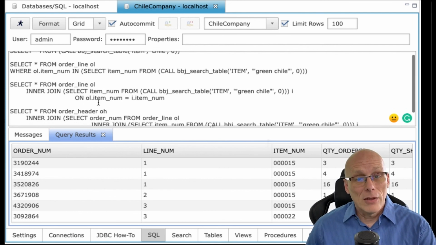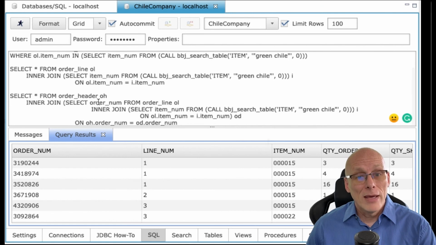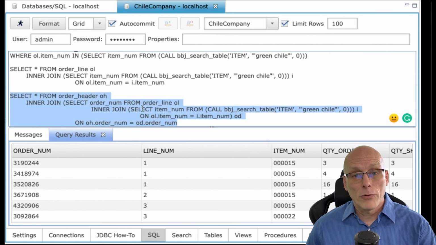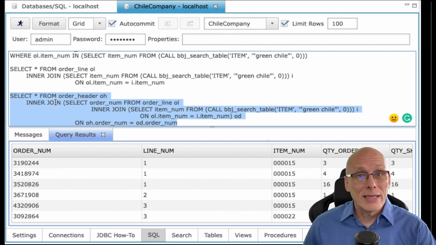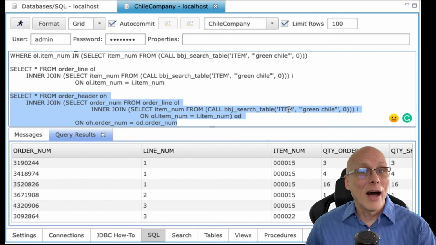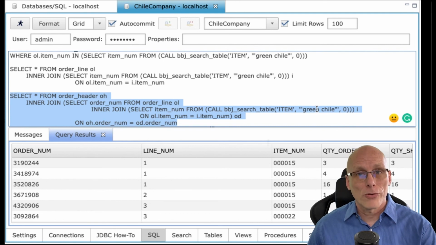Something else that we can take a look at now is a little bit more complexity added to that particular query. We have an example here where we're going to join the order header table with these results as well. So now we're going to be returning the list of orders, not just the order lines: the list of orders where the order has an order line in it somewhere that contains an item that has green chili in it. This will give us a list of all of the orders that ordered something related to green chili.